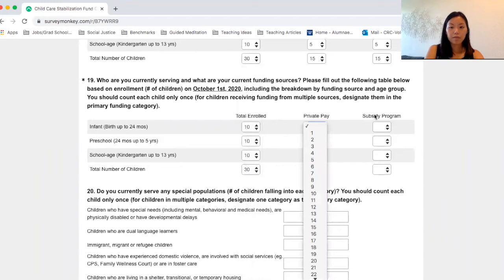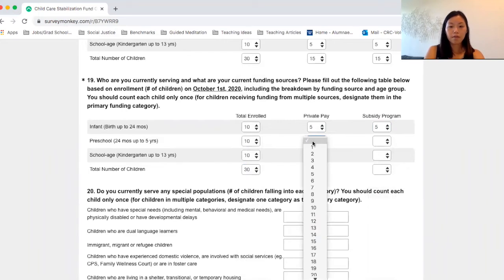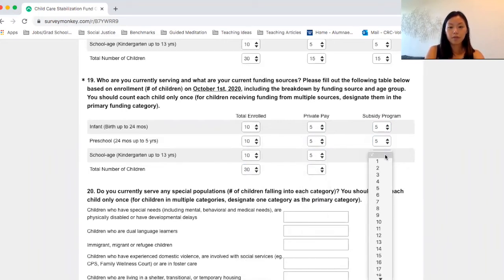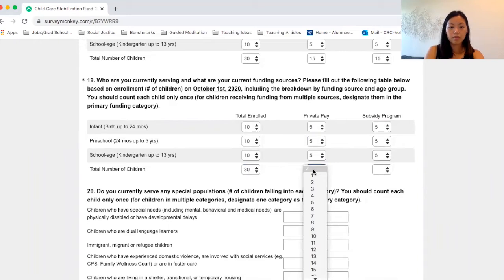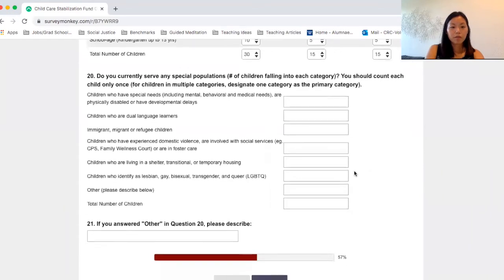The private pay and subsidy program will equal the number of total enrolled. So I'm just going to put 5 and 5 as an example right here, which makes this 15 for the total number of children in that category. And then I'm going to move on to the next question.